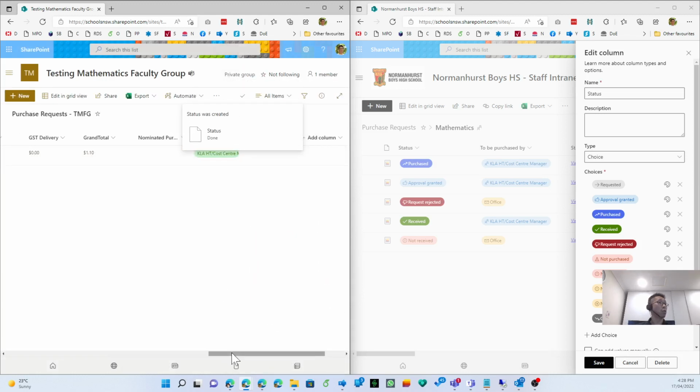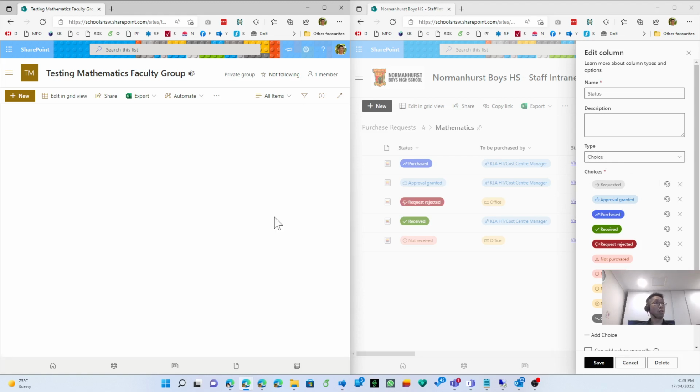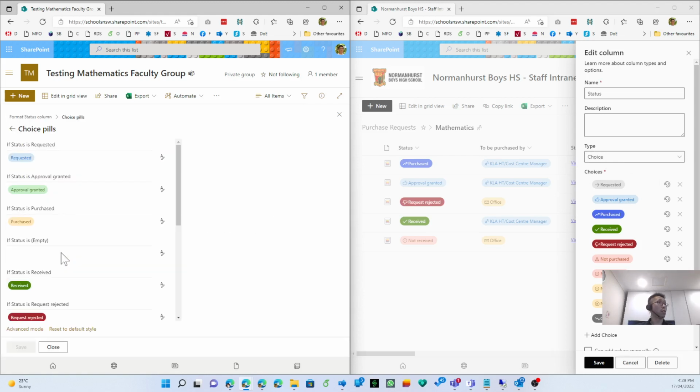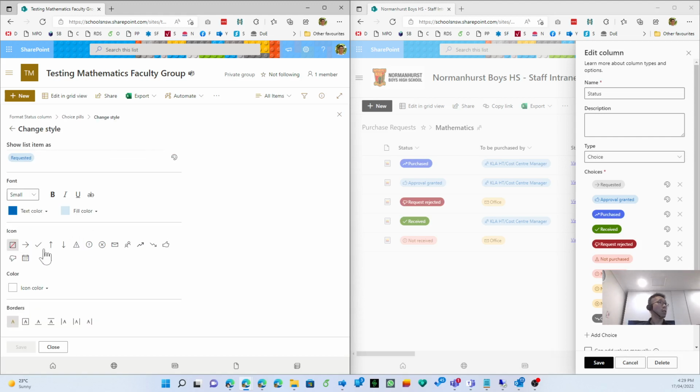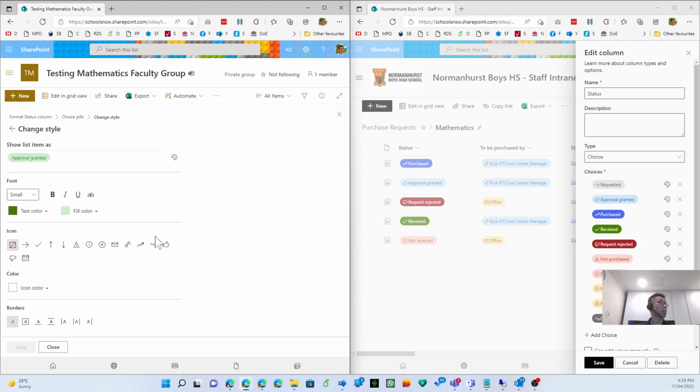You can also, of course, go and add a few extra icons to it over here if you wanted to. And so we've demonstrated it in another video. Go to the column settings, go and format the column, edit the styles, and then here you can actually do more styles, and then you've got icons like that. Save it, go back, approval granted, let's actually give it a thumbs up, etc.